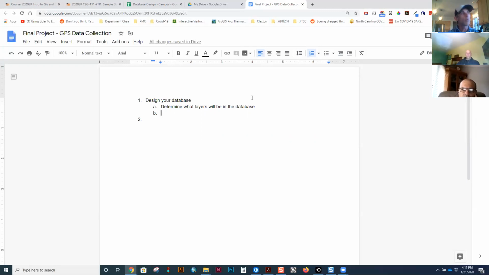So we have to determine what layers will be in the database. We're not going to do a geodatabase in this case. We're just going to build them directly in ArcGIS Online, and they're called things like feature layers. You created a feature layer, so we'll see that as we look back at the exercise y'all did this past week. So you determine what layers will be in the database.